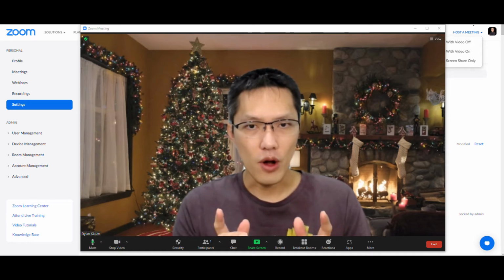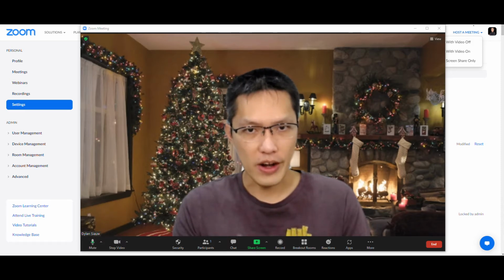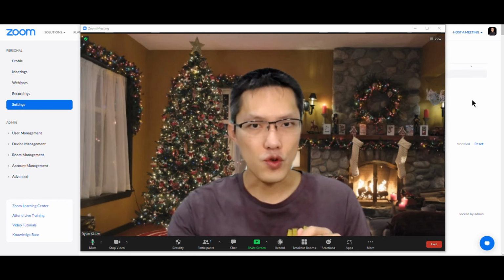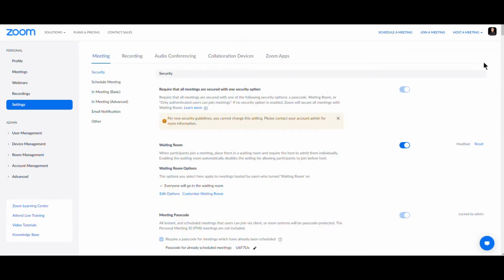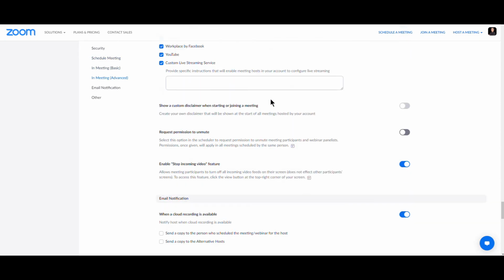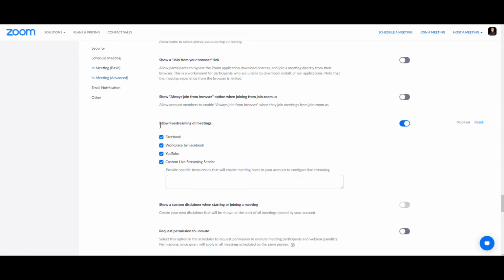So before you live stream your Zoom directly to your Facebook group, there are two things you need to do first. First, go to your Zoom account on your browser. Log in and go to settings, then go to the bottom. Make sure in this area, allow live streaming of meetings is checked. If you want to live stream to Facebook, make sure this is checked, or if you want to live stream to your YouTube, make sure this is checked.